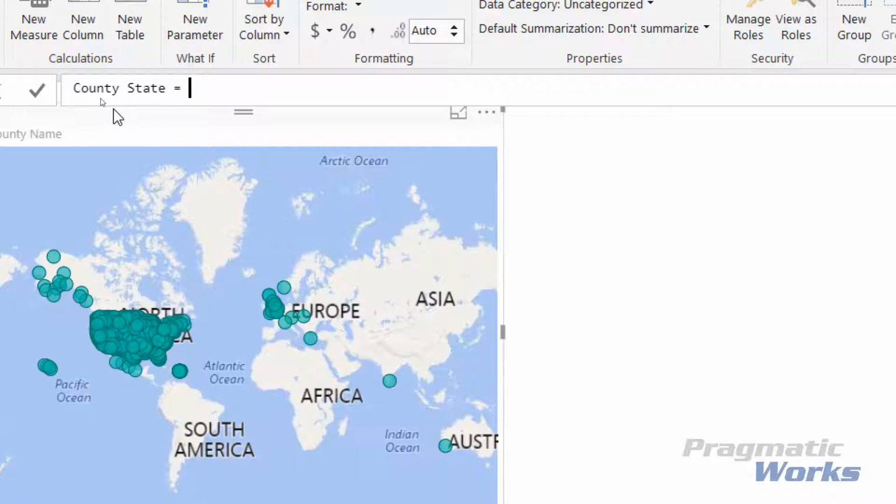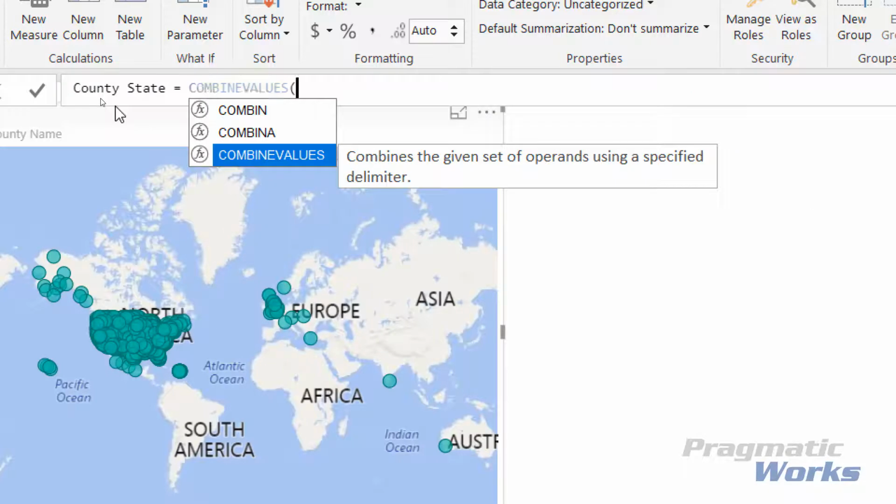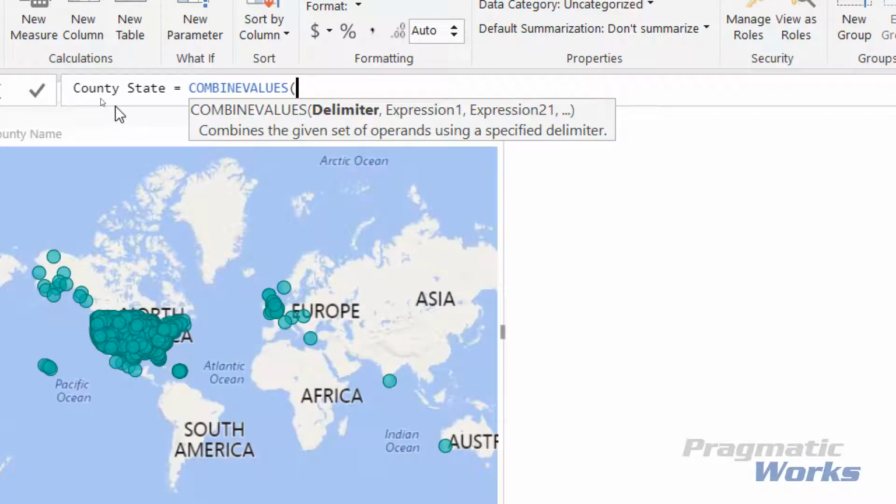And inside of this column, we're going to use the combine values function. So this is the new one here. It starts off with a delimiter. So how do you want to separate the values that you have? You could put an empty space there if you wanted to, but in our case here, I'm going to do a comma and a space because we're going to do county, comma, state.